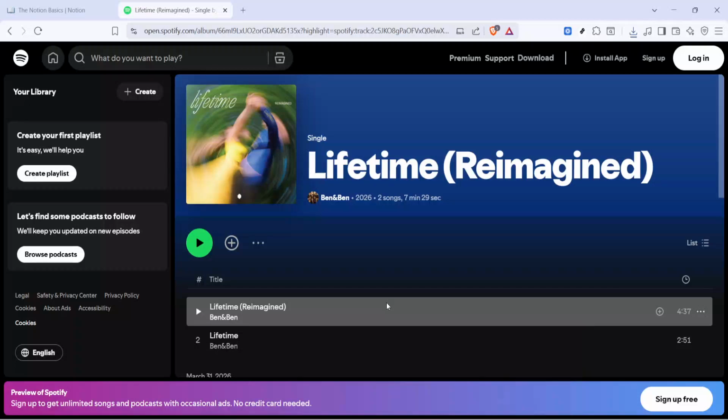In today's video, I'm going to teach you how to add Spotify to Notion. If you've ever wanted your favorite music right inside your notes, this quick walkthrough will show you how. We're going to copy a link from Spotify and paste it into a Notion page so it turns into a clean, playable embed.